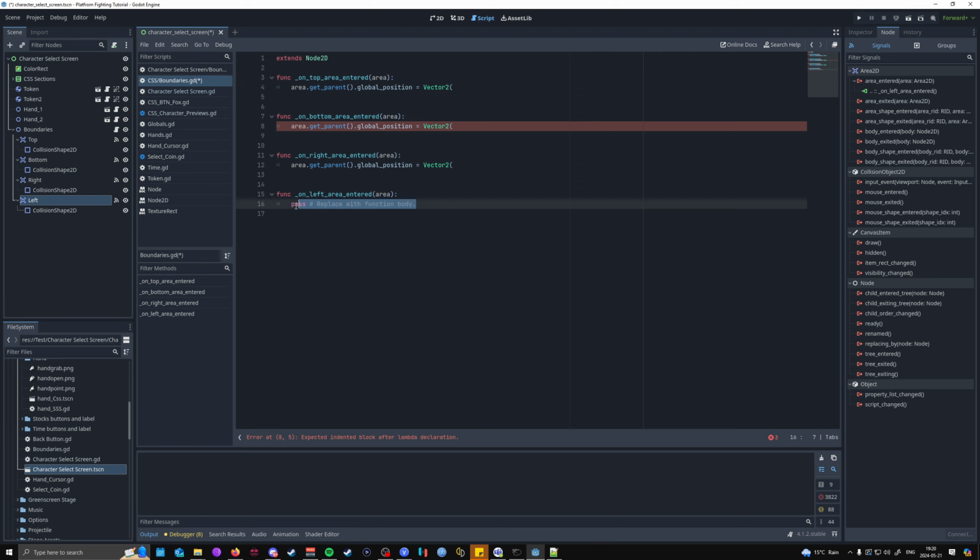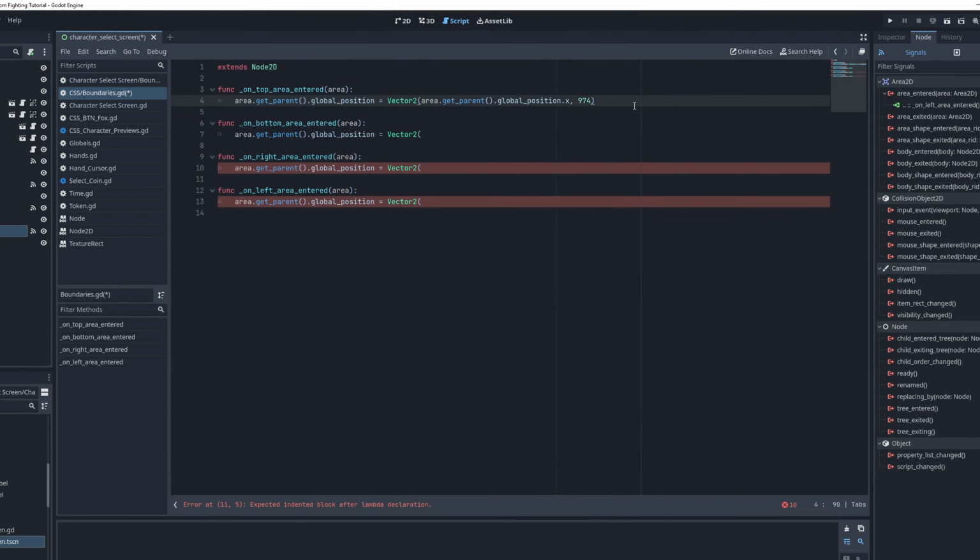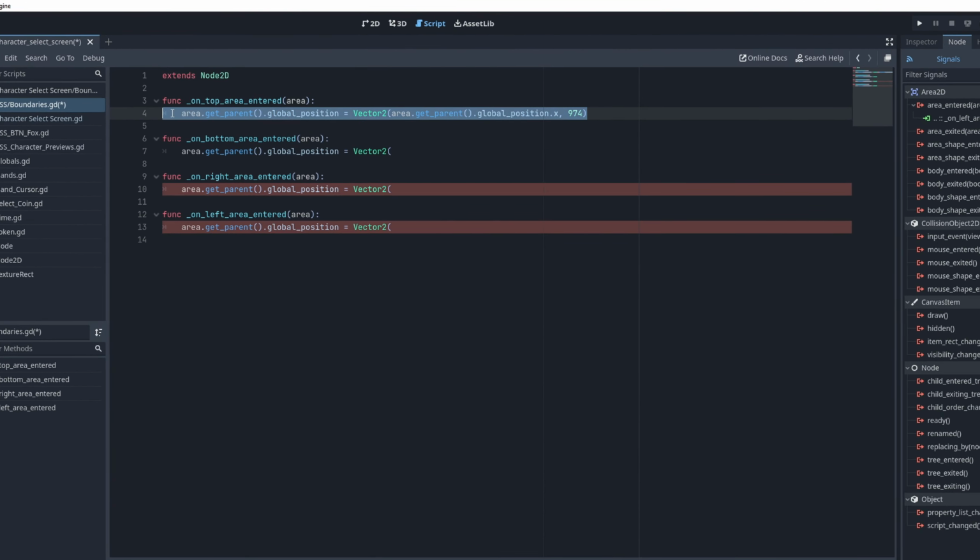and type this. What this is going to do is get the node that's touched it and change its global position. So for example, with the top area, you're going to want it to go to the bottom, right? So you want it to teleport to the bottom of the screen, which would be the same x-axis but a different y-axis. So it will look something like this. This is what it will look like for the top area. For the bottom area, you can copy and paste this and then type in 105.